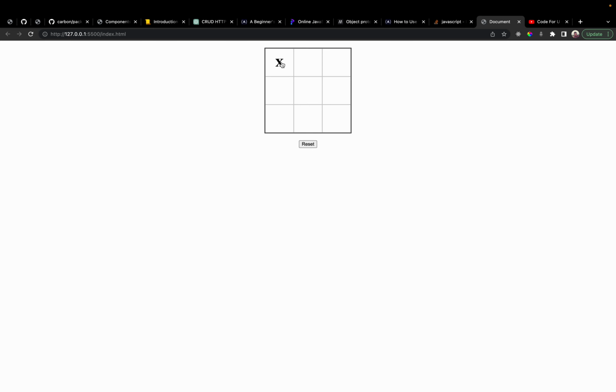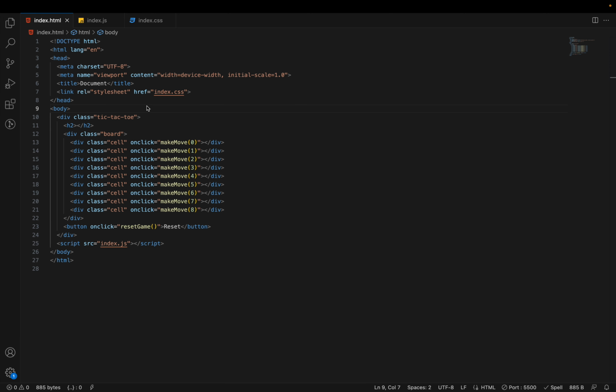This is a two-player game. The first user will select cross, the second one zero, the third one cross. If any line matches horizontally, vertically, or diagonally, that player wins. So this is the tic-tac-toe game, and today we are going to make it. So let's go into the code.